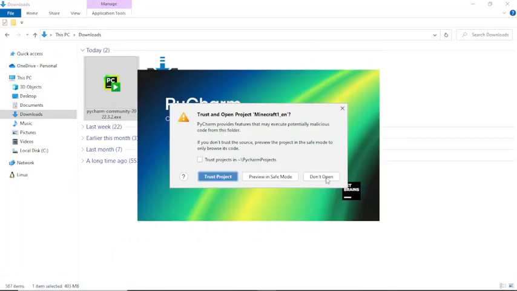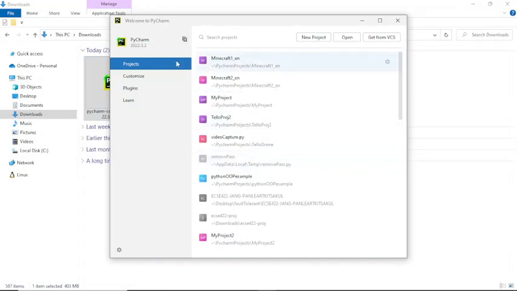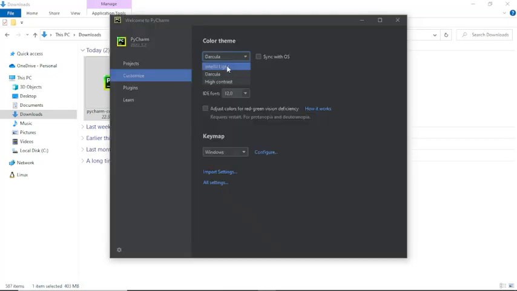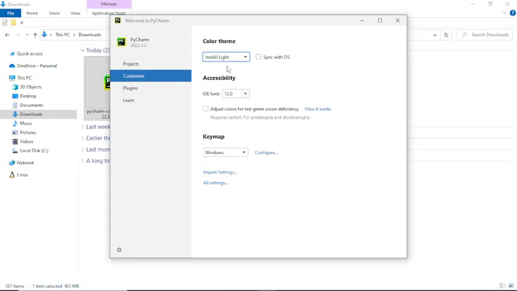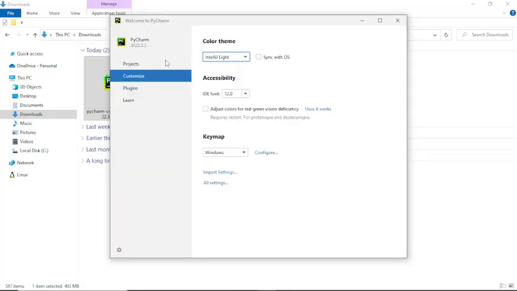You guys won't see this, but what you will see is something like this, but I have some projects already. You won't have any projects. So first, let's go into customize. There's two modes that you should know about: dark theme and the light theme. I prefer the light one because I find it easier on my eyes, but I do have many programmer friends who prefer the dark theme. So it's up to personal preference. I'll stick to the light theme.